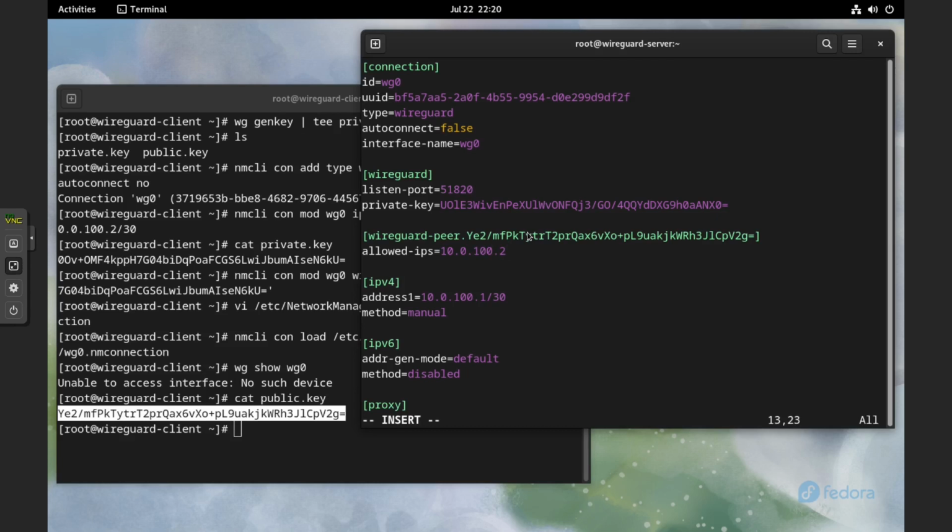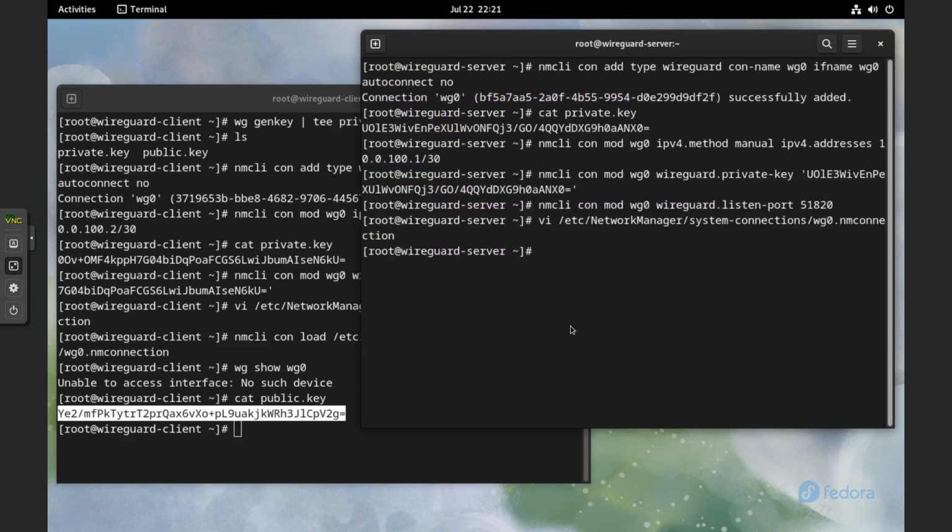So 10.0.100.2. We'll press the escape key to go back to command mode for vi and press :x and then enter to save and write the file. And then we will reload the configuration file. nmcli con load /etc/NetworkManager/system-connections/wg0.